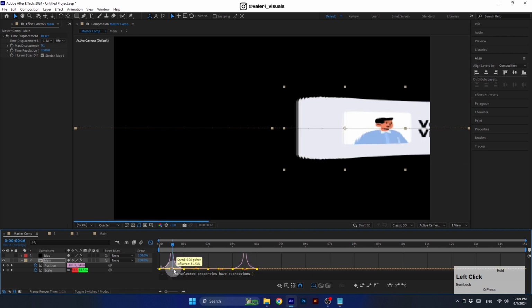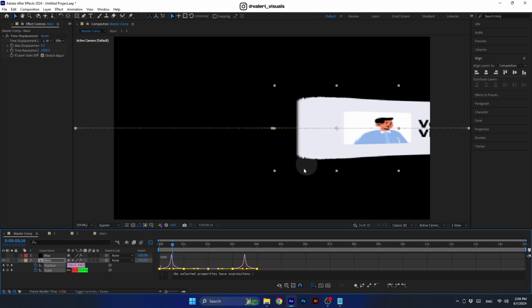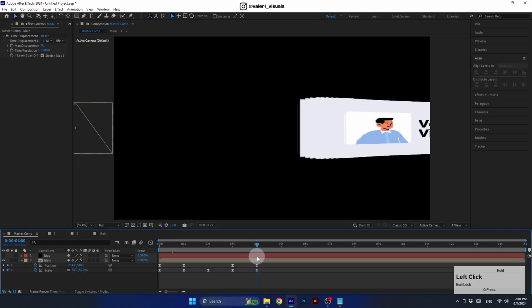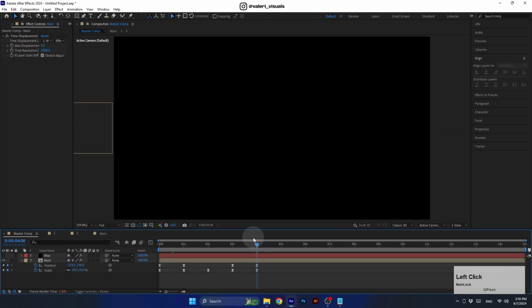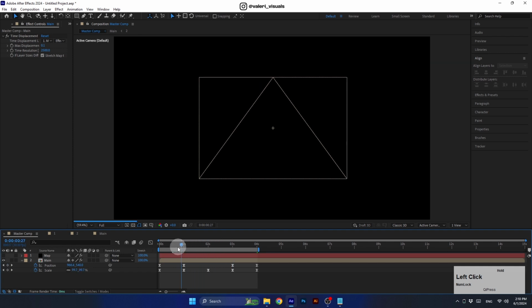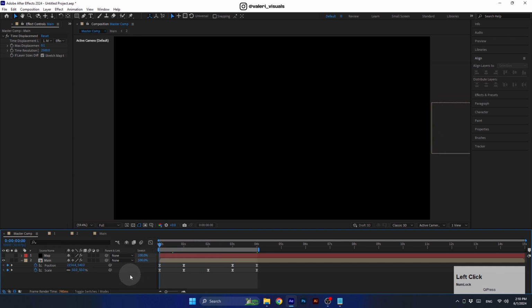Don't worry about the pixelated areas you see now. During the motion, we will barely see it, so don't worry. Alright, so with this, we have finished creating the flipping animation.